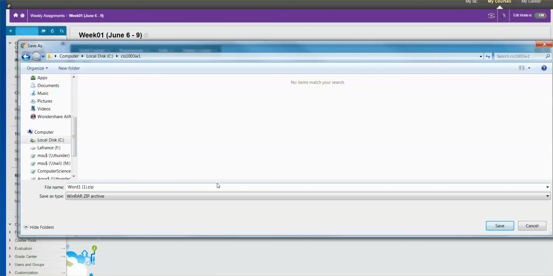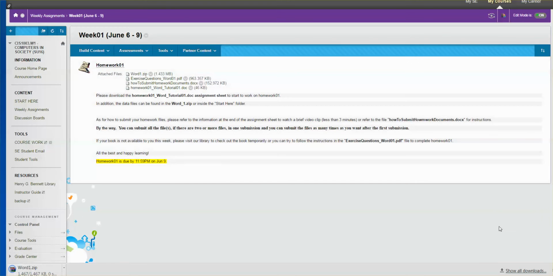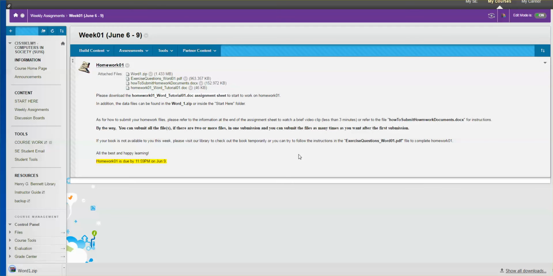Alright, so you can see now you are over the path C drive subfolder CIS1003W1, and then the zip file, you can change to a different name if you want to. So assume that I want to keep it as world1.zip, then I can click save. Alright, so the file has been saved.